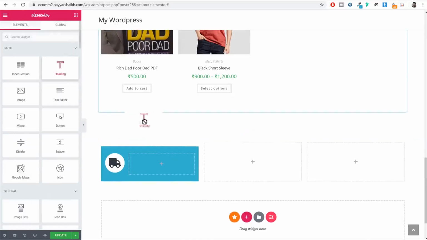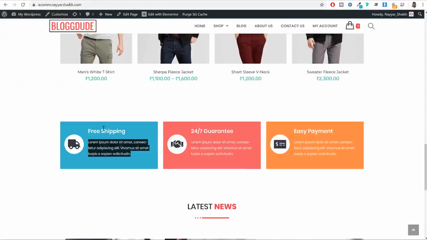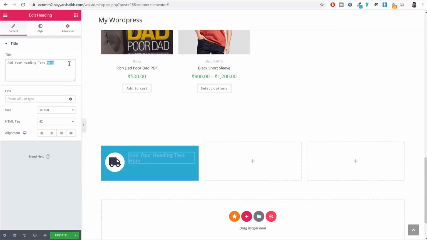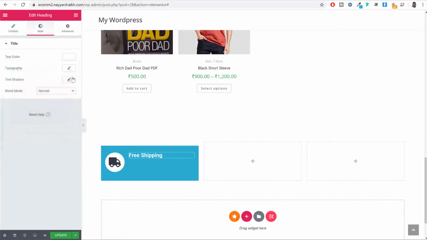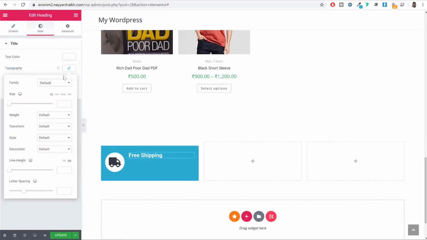Now we can add this title, this heading, and we want free shipping as the heading. Type it over here, go to style, first of all change this color to white. Then let's change the typography. So for this also we want Poppins. I'll just select that font family and we'll change the size to 20. This is how it looks like, much better.